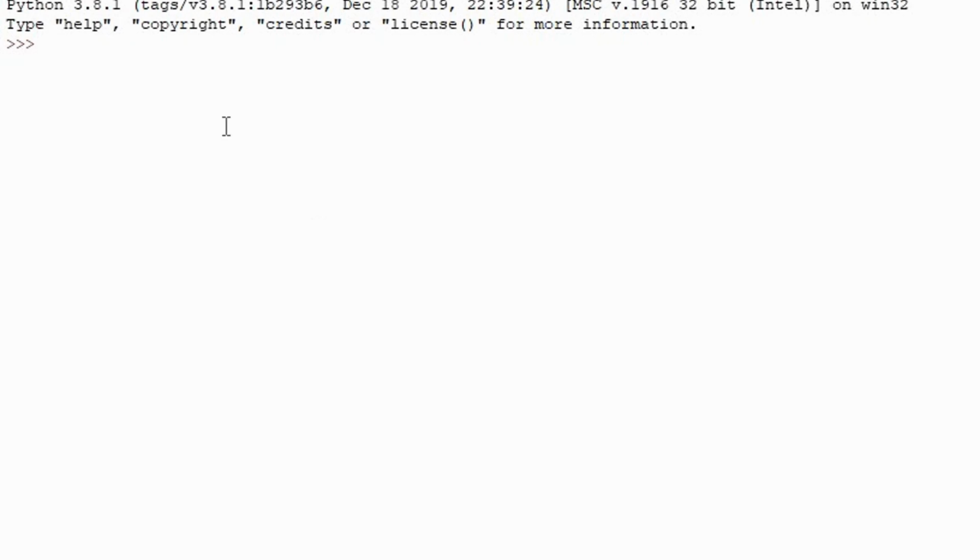Let us do some practical examples. Suppose A is equal to 5 and B is equal to 10. A and B are two variables and I have assigned a value 5 to a variable A and 10 to a variable B. Now I want to find out the sum of these two variables using the arithmetic operator plus. If I type A plus B, I should get 15 as result. So operator plus is working fine.